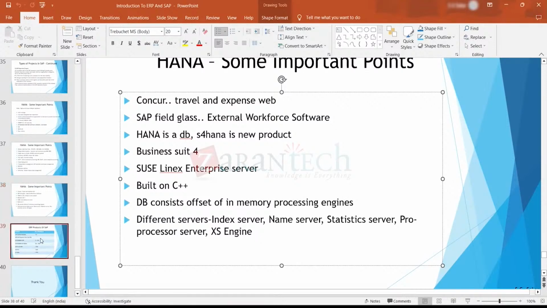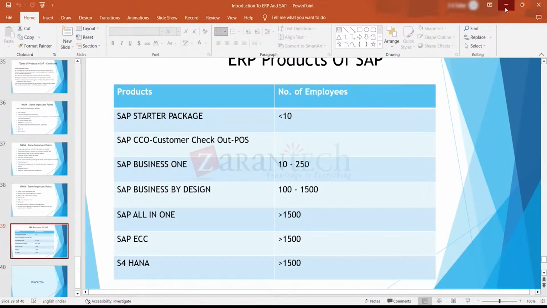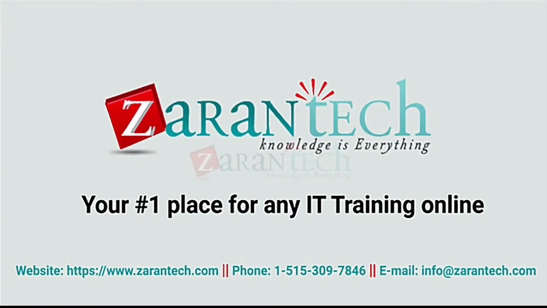Okay, so these are some details about the introduction to ERP and SAP. So all of you are able to follow? Able to follow everybody?